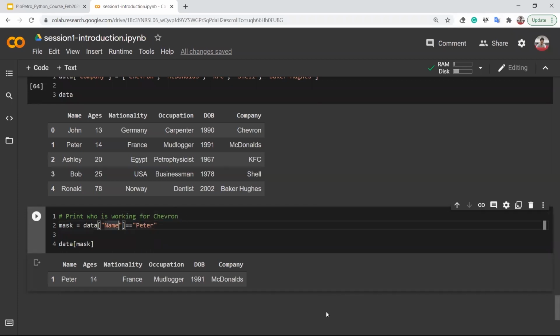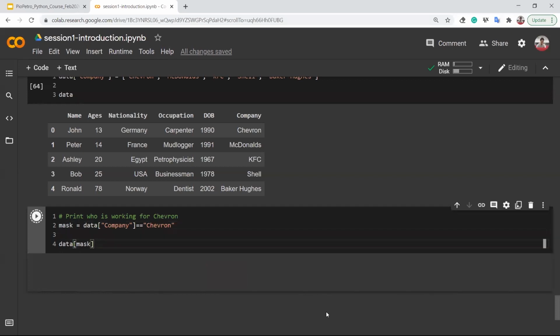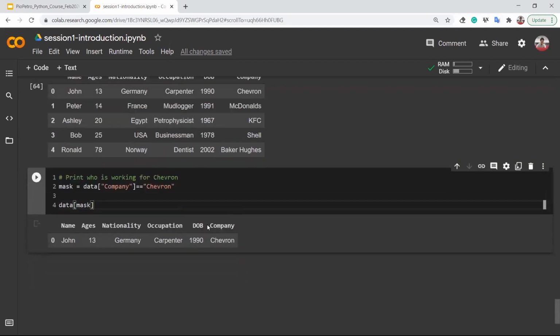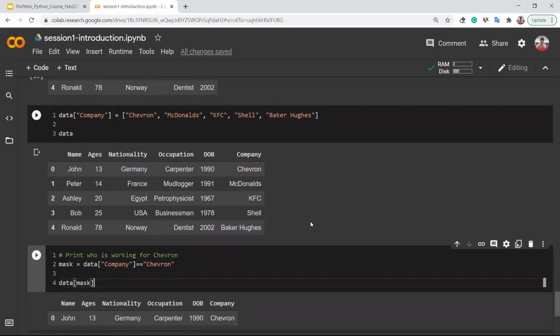So in our mask, we use data company. This is our column, and this is the name of the company we'd like to search. And if we print this, it will print exactly the person who works for company Chevron.